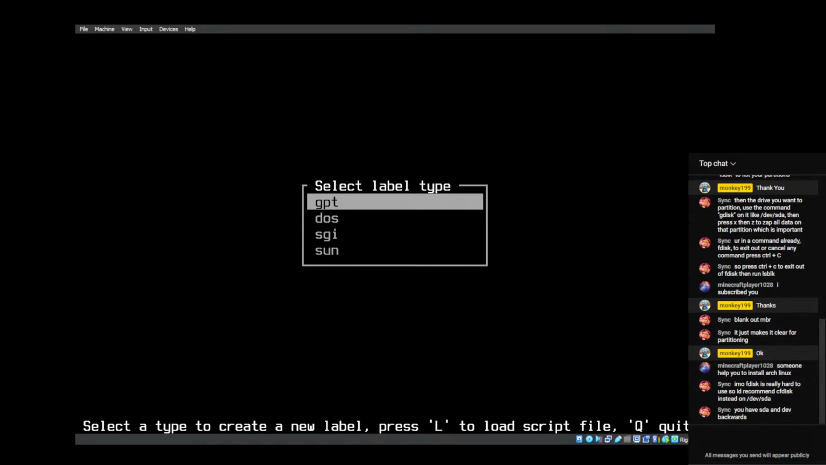select the type to create a new label. Okay, GPT, DOS, select. Where does it tell you this in the damn, like, partition file formatted to format 32 using MKFS.